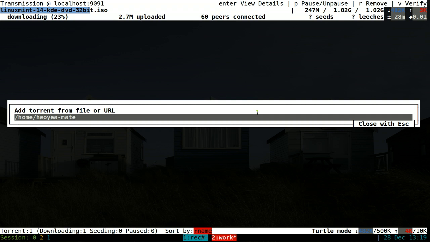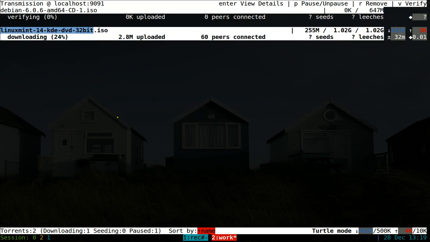and then you have your path here if you have a torrent on your system. Otherwise, you can just paste in the link. So for example, we paste in that link, we hit enter, and it should add it here. So it's adding it right here, right? So now we have two torrents, so the Debian and then Linux Mint.